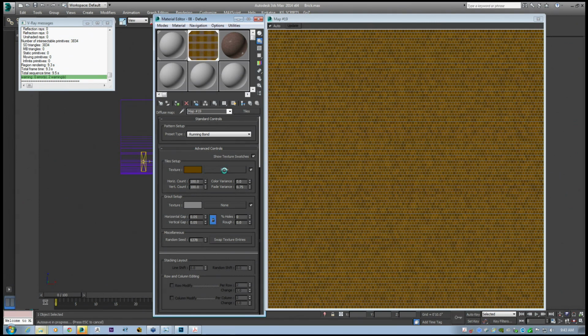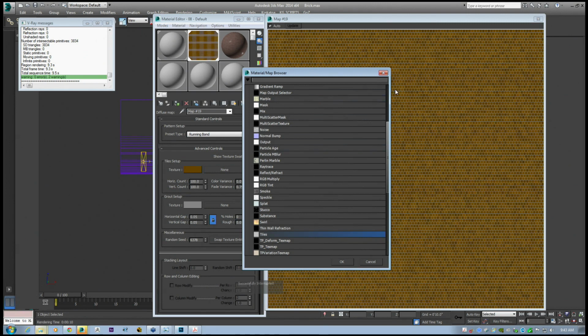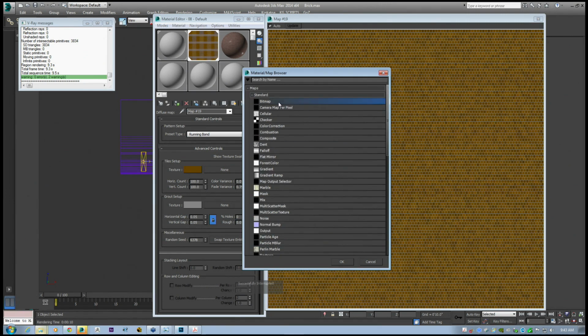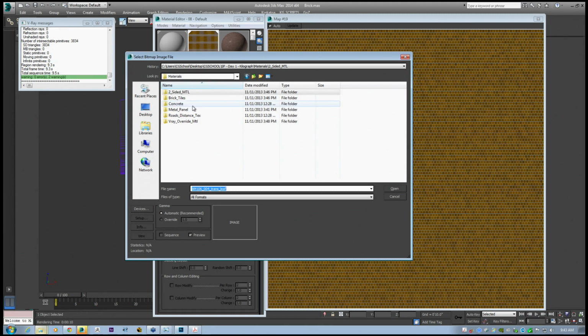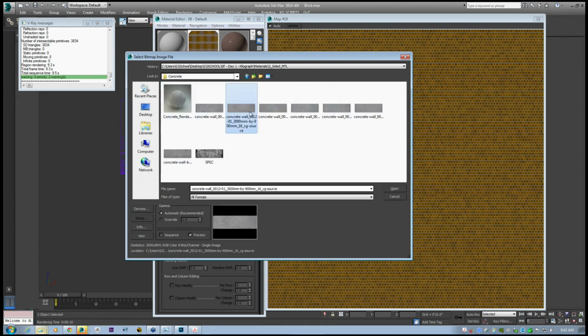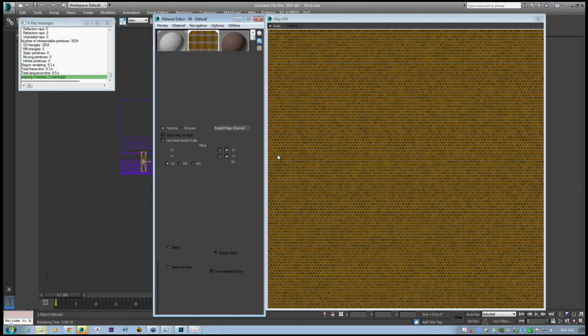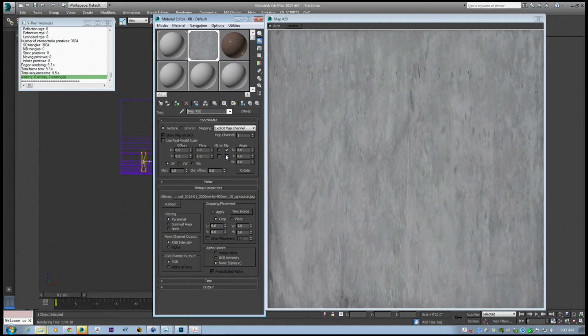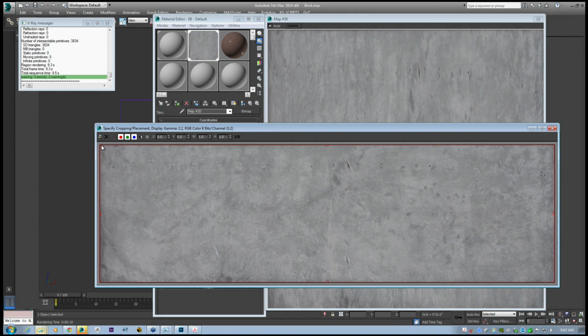So you can embed maps into this. If I go pick a random concrete material, just for time's sake, let's crop this so we don't get the edges.